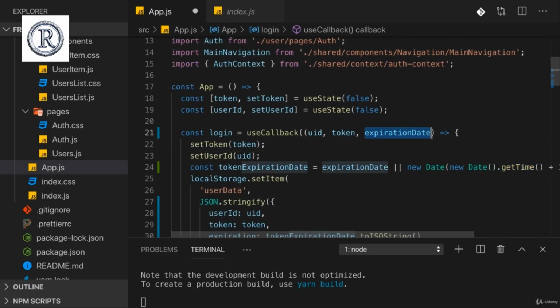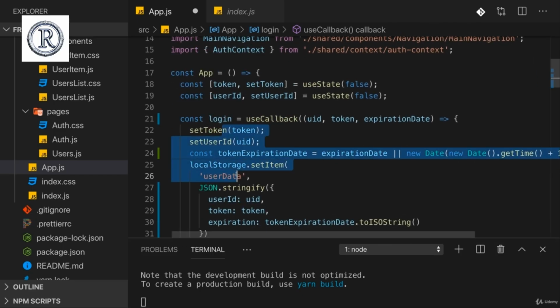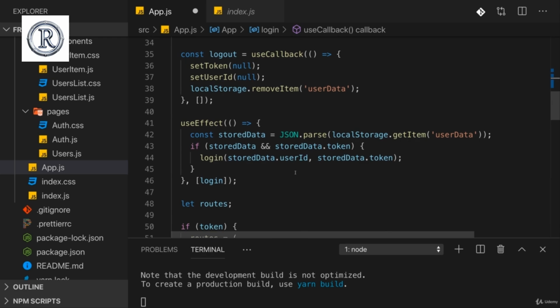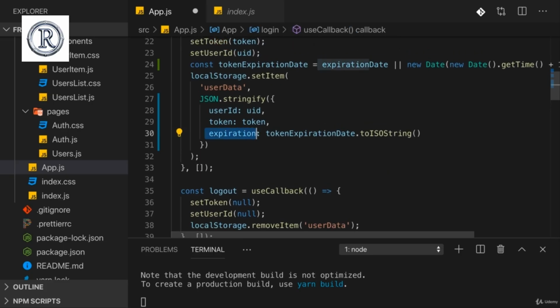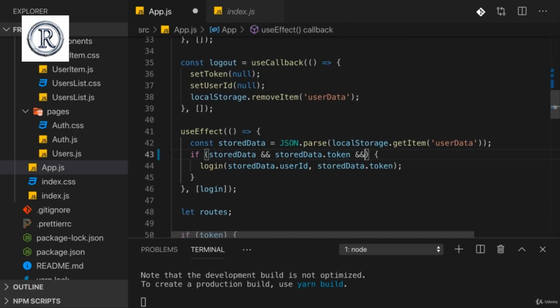So either we have an existing expiration date because we automatically log the user in due to the stored token in local storage, or we don't have that, in which case I want to generate a new one here in login. So the expiration date needs to be extracted here in useEffect as well. Now we're extracting all stored data, and part of that stored data is the expiration key, which is the originally stored expiration date.